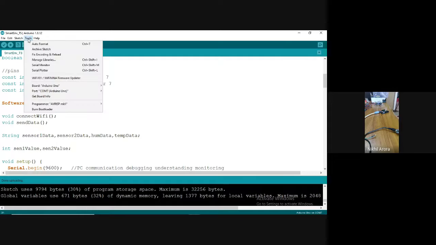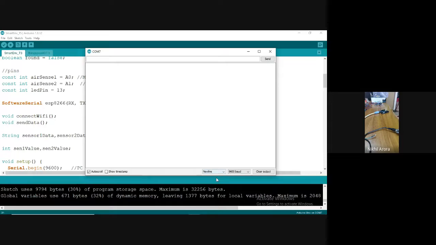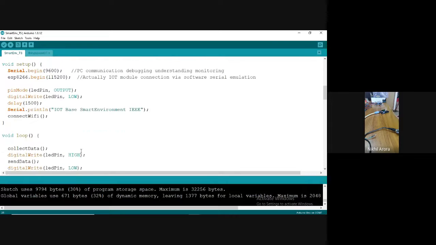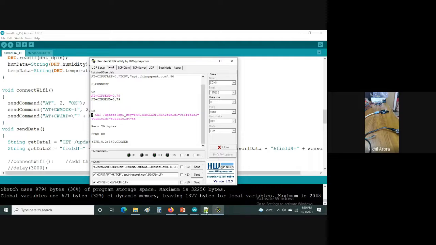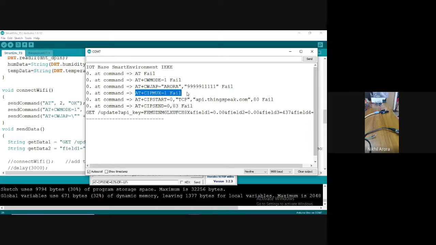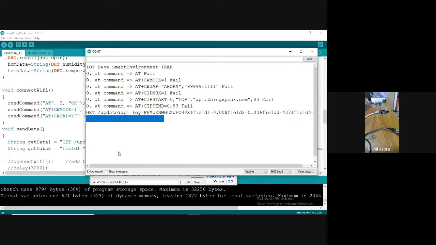Now Tools, Serial Monitor. Now we'll see what it's trying to tell. First, the AT command has failed. CW mode also has failed. Join access point, how many tries is it making? 5 times it will try. That also has failed. SIPMUX failed. TCP IP has failed, and this also has failed. Now the next cycle it will try.